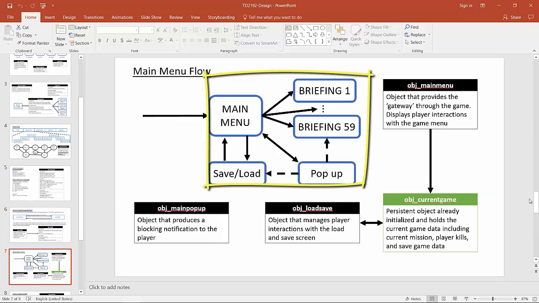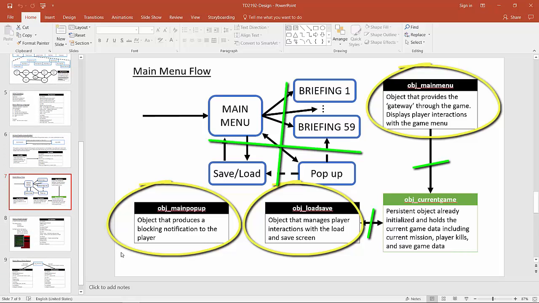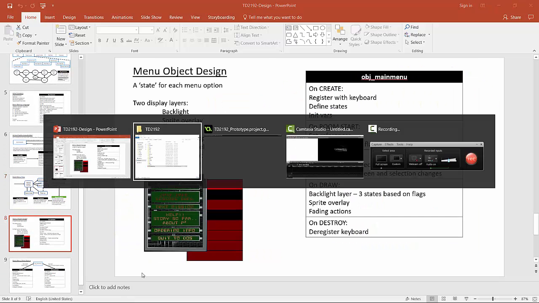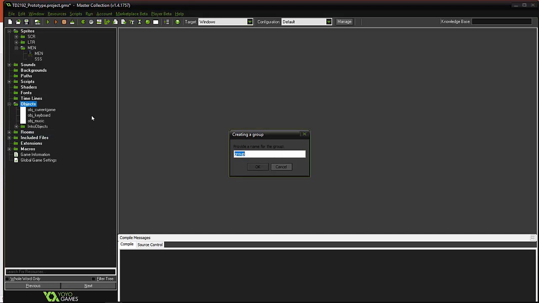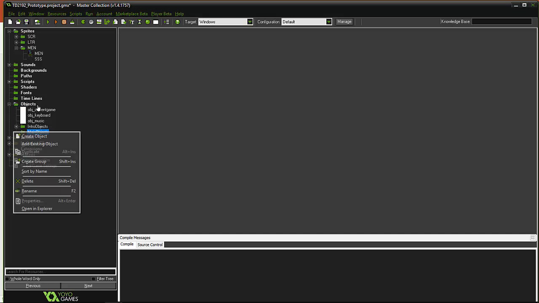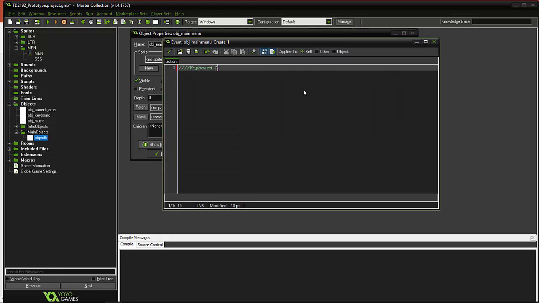We're going to build this network, which consists of these objects and these interactions. In GameMaker, we'll make a new group to hold our main menu objects. Now let's create the main menu object. We'll start with the create event by registering the keyboard.